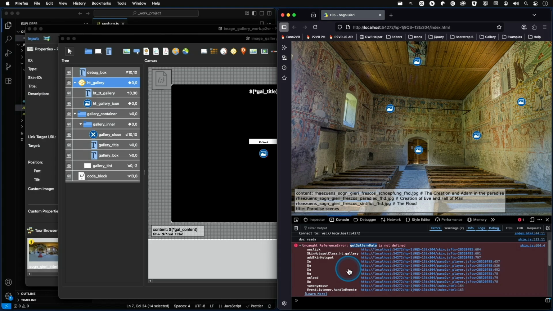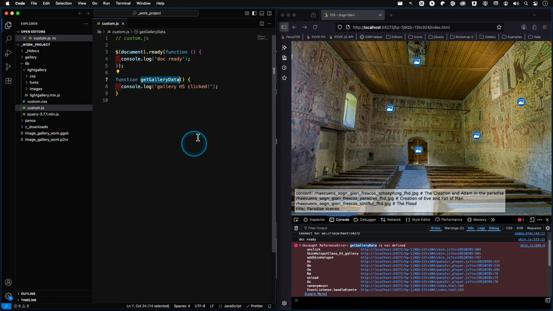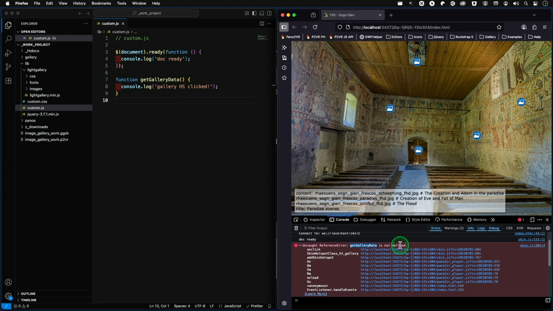But that cannot be, as when I head over to Visual Studio Code, getGalleryData is there. Let's check whether there's a typo, but I usually copy and paste it to avoid typos here. getGalleryData is defined, but I get this error message. So what's the reason for this? I need to explain it a little bit.